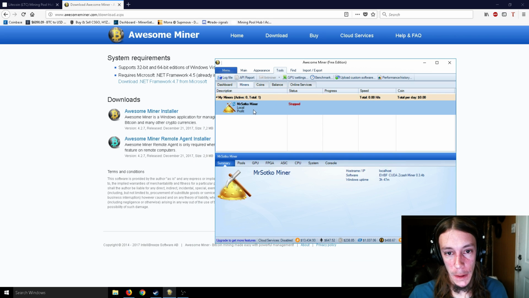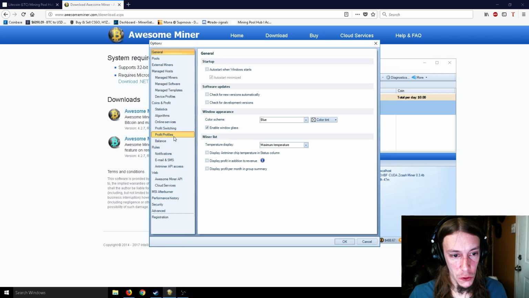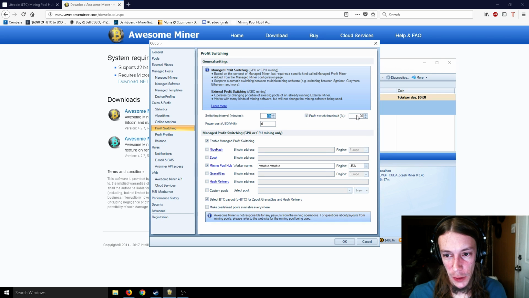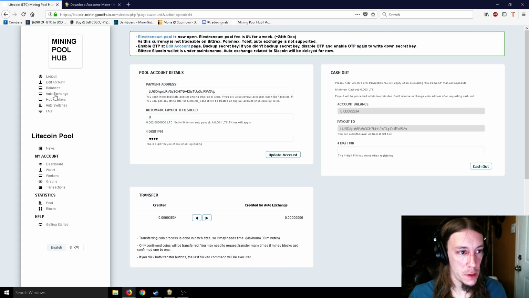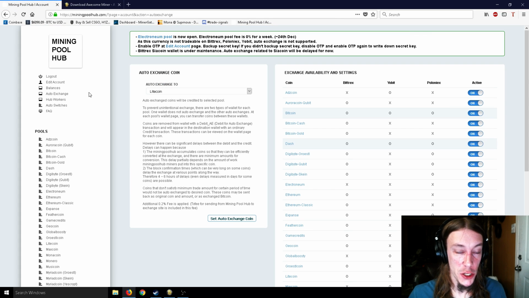So benchmark, and then again, just want to go to profit switching. Set it up like this. If you want to set it up exactly like mine, that's fine. Again, put your mining pool username dot your worker name. And then, of course, definitely set up that auto exchange. If you don't want to set up the auto exchange, that's fine.